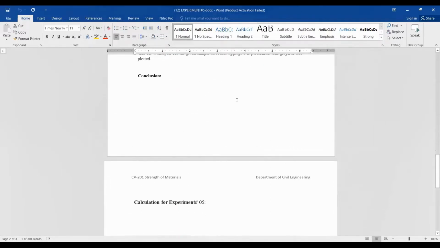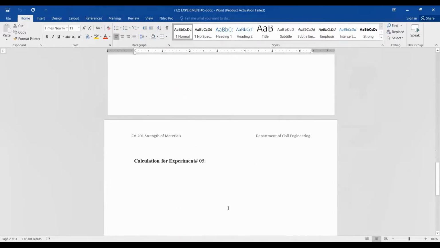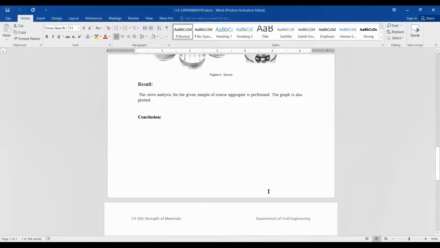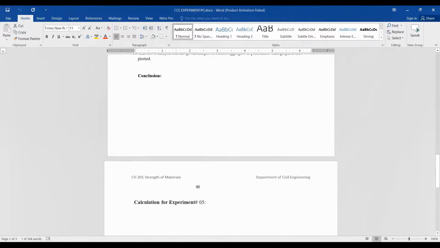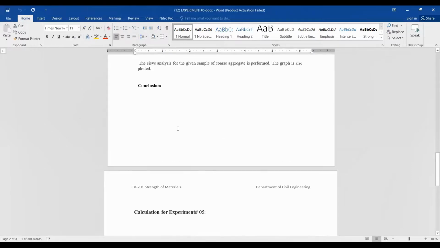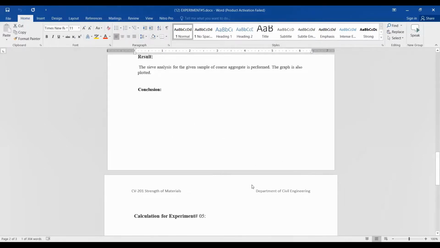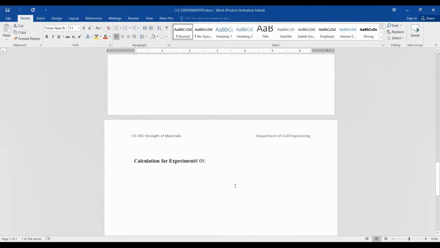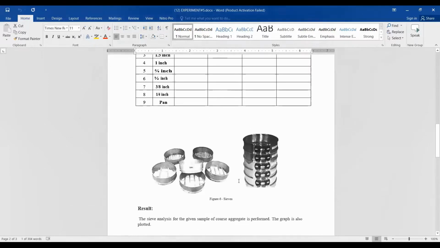And then what you have to do is the calculations for experiment number 5. Whatever calculations you do for the observation table, you have to write down in the calculations for experiment number 5. And this is the conclusion. I have already told you, you have to discuss the graph, whatever reading you get.